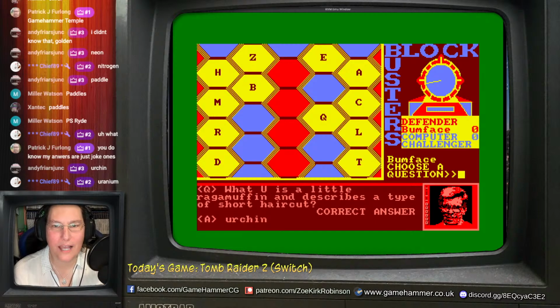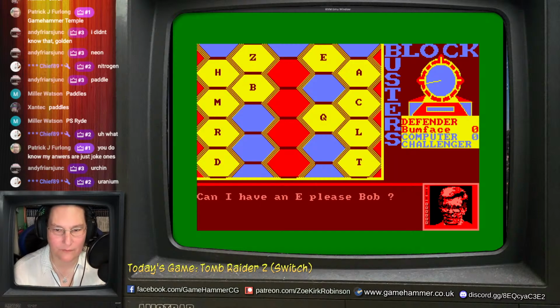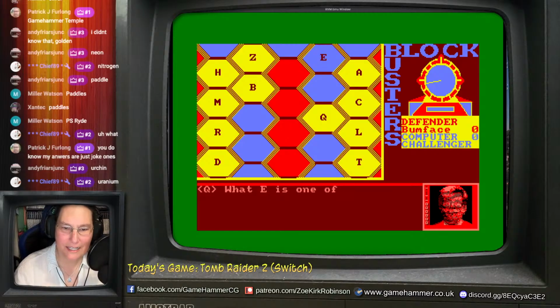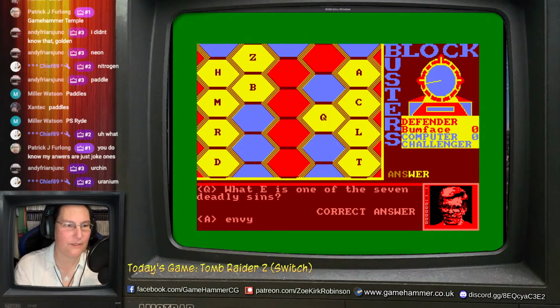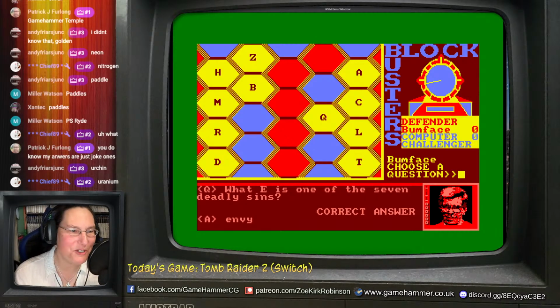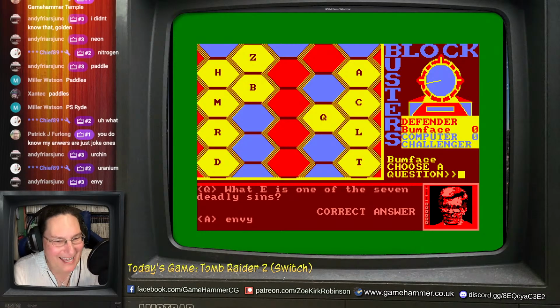Okay, in that case we need an E to block off on the right hand side. What E is one of the 7 deadly sins? Envy. There we go. It's not you. You can't go to the barbers and ask for a uranium haircut. Well, you can, but you'll get looked at weirdly.